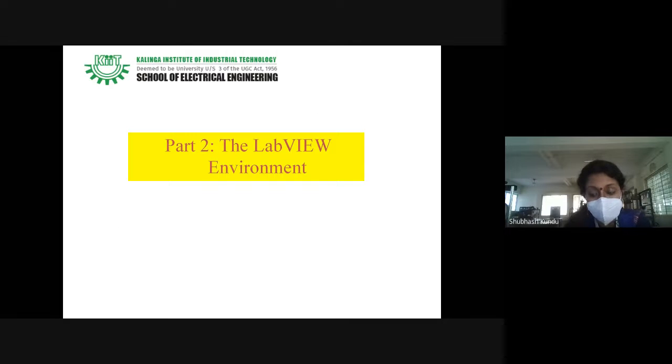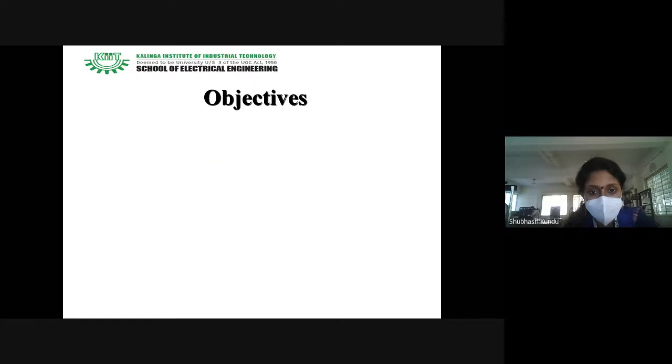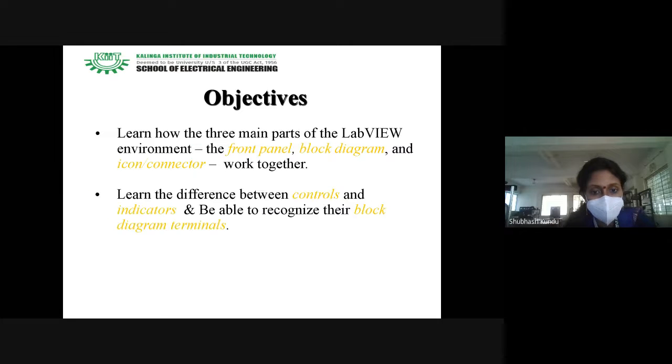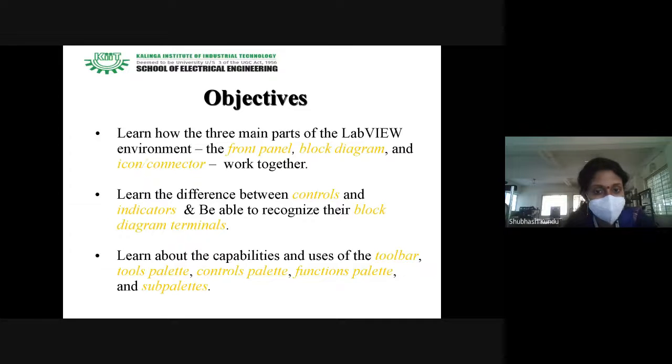Okay, next we will come to the LabVIEW environment. Because we have got the introduction of LabVIEW, after that we will start with the LabVIEW environment. So what are the environment objectives? We will have three panels, basically three parts of LabVIEW, where we can write our programs. That is our front panel, block diagram, and icon or connector, and all will work together.